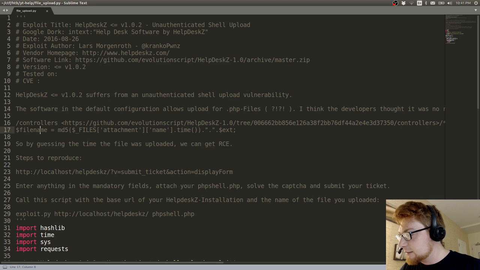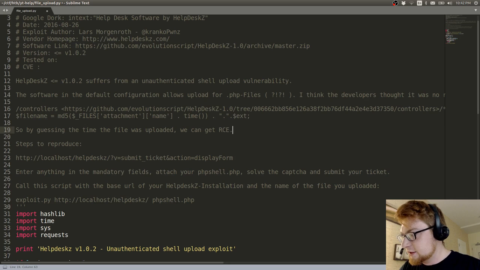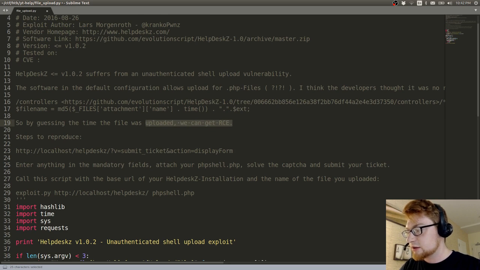The file name that's stored on the server is set to an MD5 hash of the attachment's name with time appended to it. Because the dot in PHP is to append. And so it's kind of time-based, right? It just adds it in with a period added in there and the file extension. So by guessing the time this file is uploaded, we can get RCE.